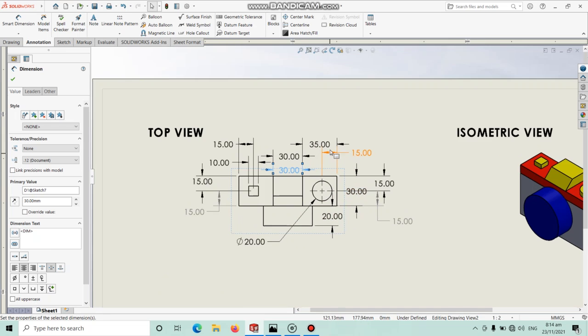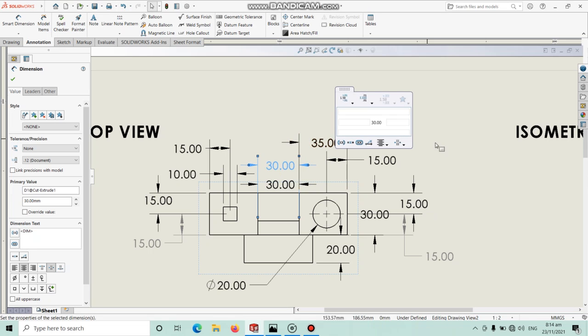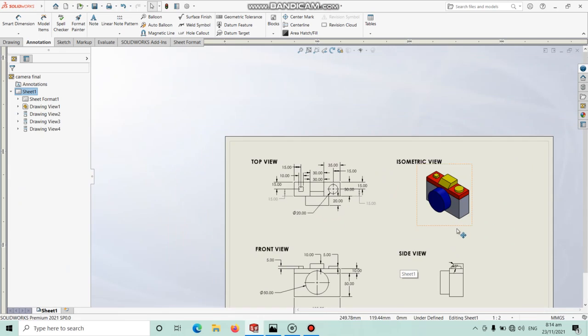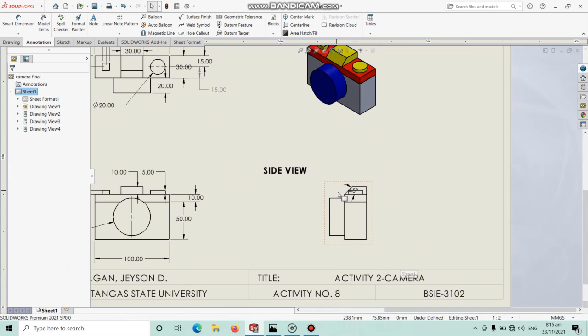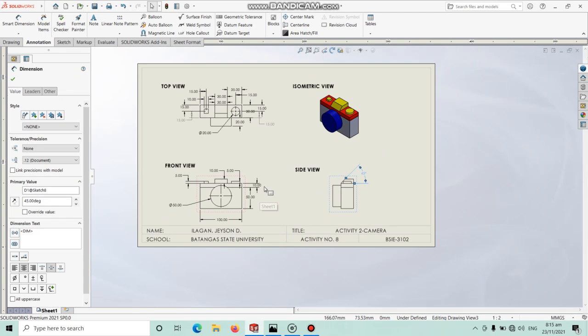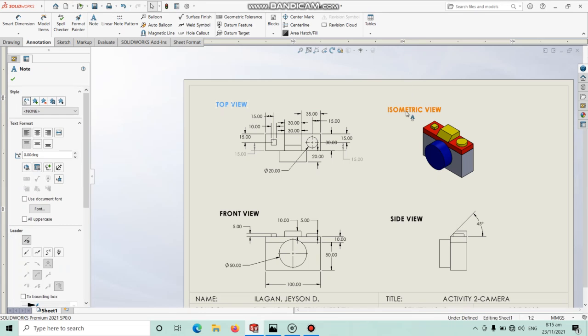And position it in a way that it will be understandable for the person who would like to see this figure. And last is for this one, so it is 45 degree, and we just need to adjust this note in a better position.